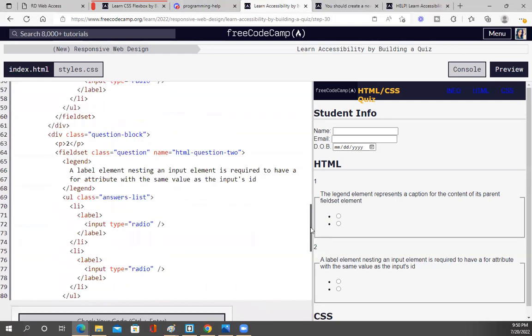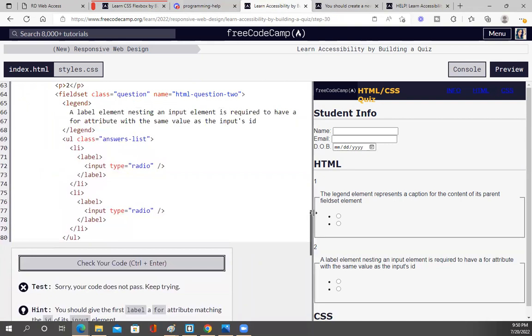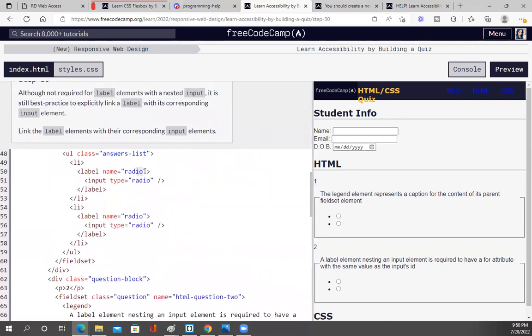I don't know how to do this. You should give the first label a for attribute matching the IDs of its input elements. Okay, so it's got to do with IDs and fors. Oh my goodness. As you guys can tell, I'm getting very tired tonight. This is gonna be a quick video. I might stop it soon, but I'll always continue. This is for... what is this for?